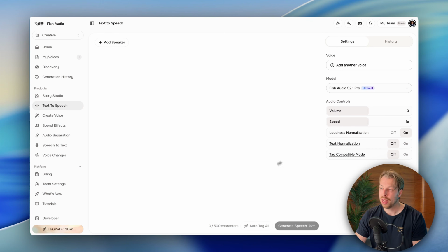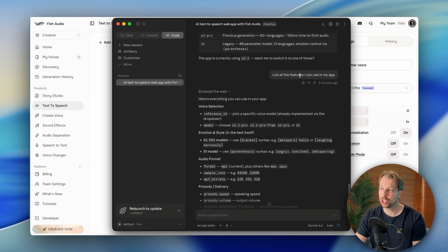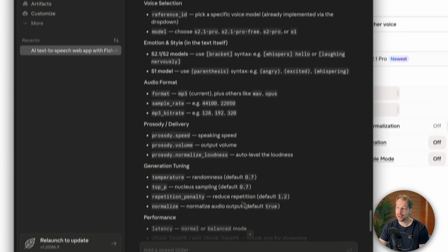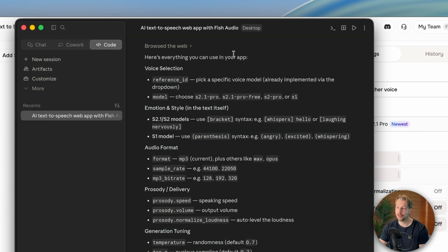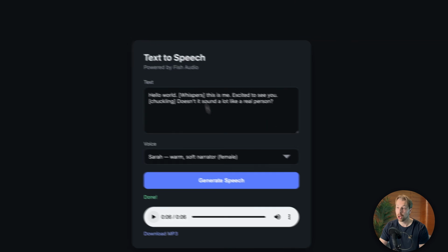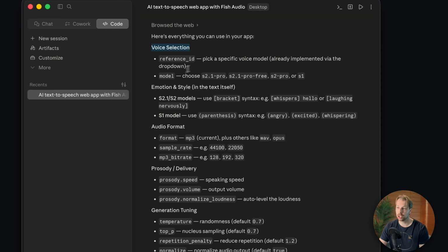In fact, you don't really even need to explore the features, because what you can do is just continue the conversation with Claude. So for example, here I've told the AI to list all the features I can use in my app. And now here's the full list of all these Fish Audio features that it could add to this app we just built on top of this. And now, for example, here you can see that in the voice selection section, we have these voice generator models. So right now it is defaulting to use the S2.1 Pro model, but you have some other alternatives as well.